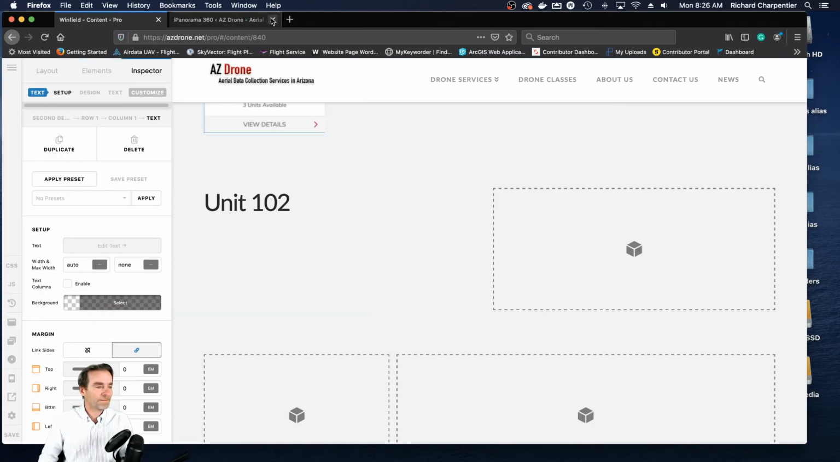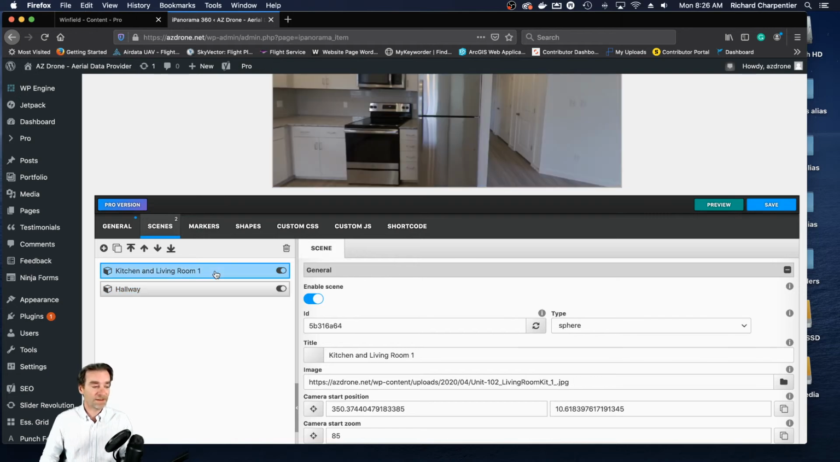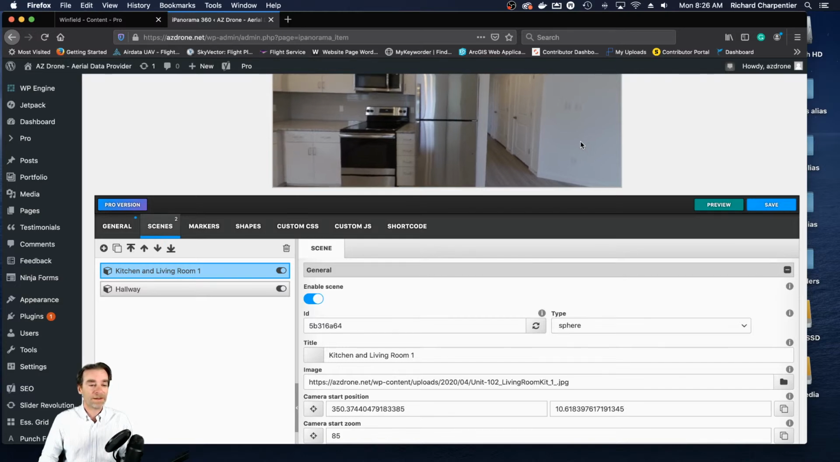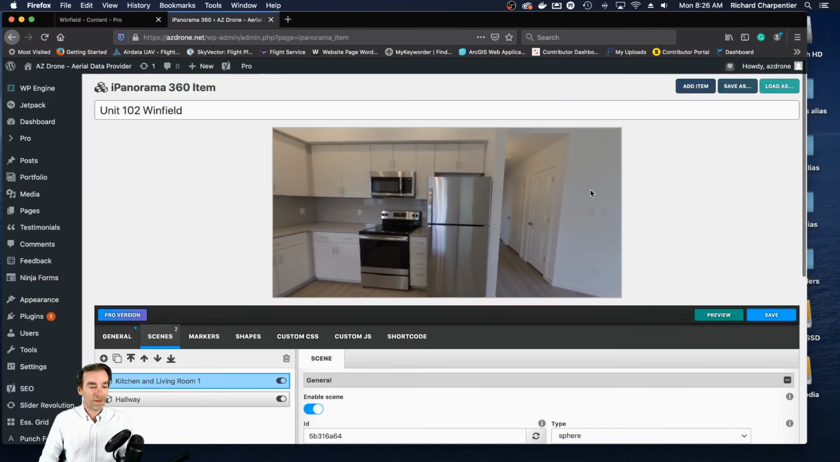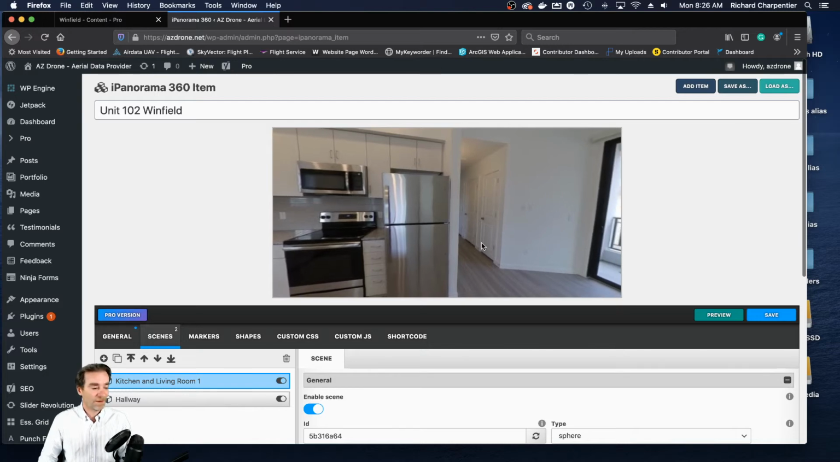Let's close that. And let's go back over to this panorama setup. So we've got two images right now. We've got a kitchen and the living room, and then we've got this hallway. From the kitchen and the living room area, we can connect to the hallway. So let's go to kitchen and living room under scenes. And we're going to make a marker for that hallway to get us over to that hallway.